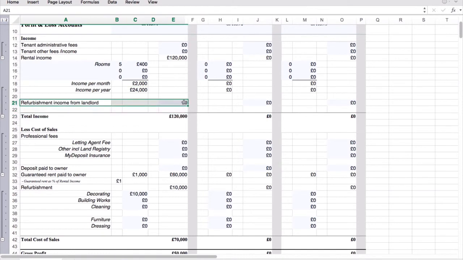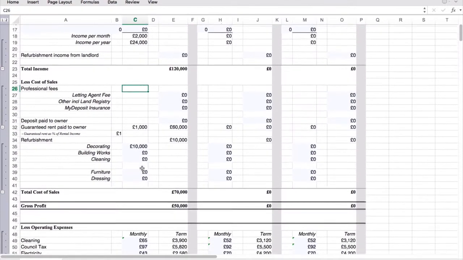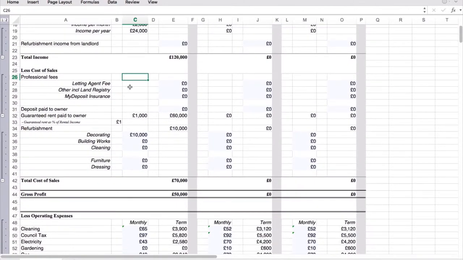I'm just going to ignore this slide at the moment, refurbishment income from landlord. I'll talk to you about the refurbishments in a moment. But for now, we've filled out the income, that's quite straightforward. And then we're going to fill out the costs.